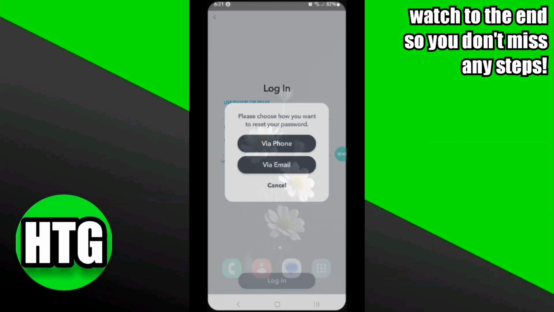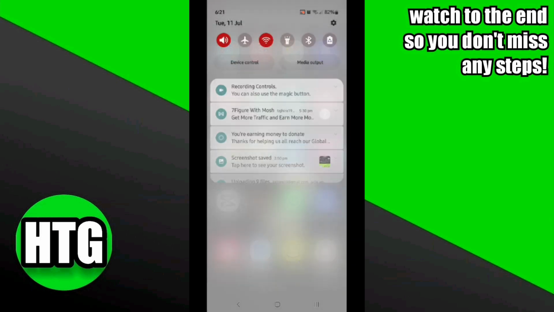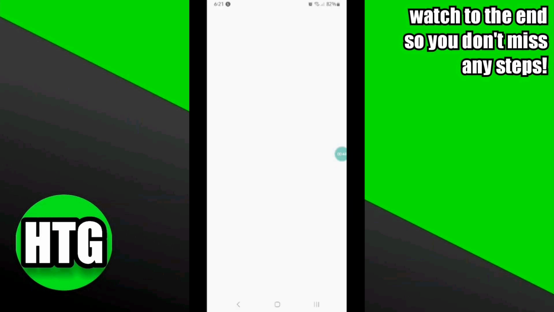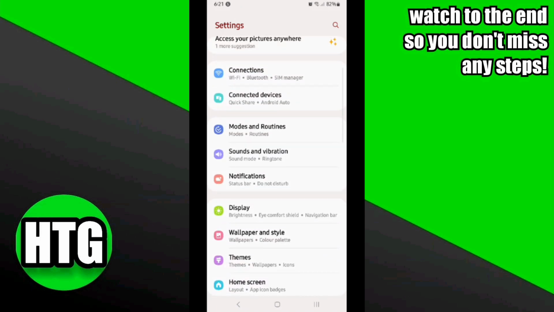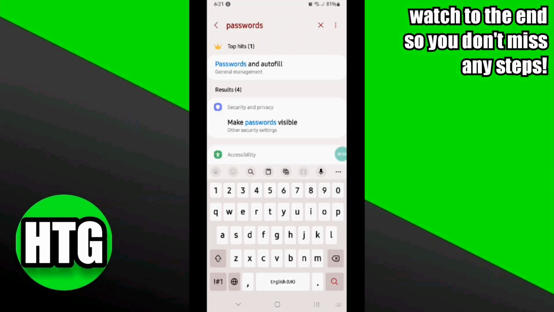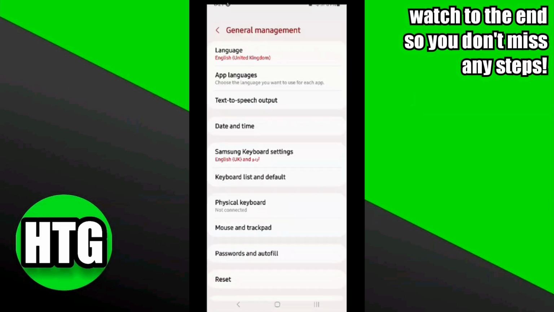password. Another great way to see your passwords is to go to your mobile settings, and here you have to search for the passwords and autofill option. Once you searched for it, now here you have to click on it. After that, it will take you to this interface.